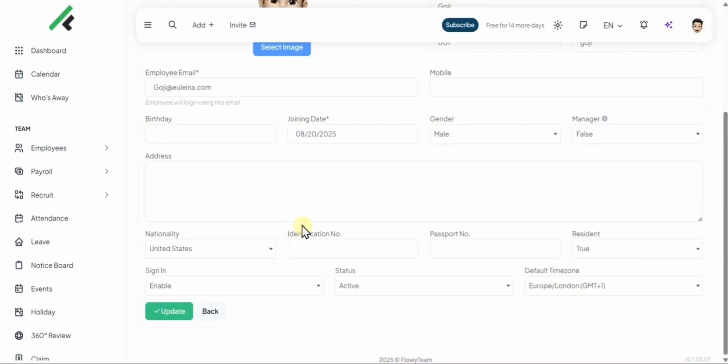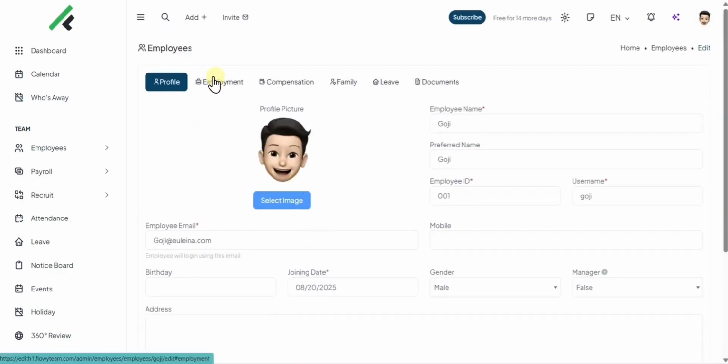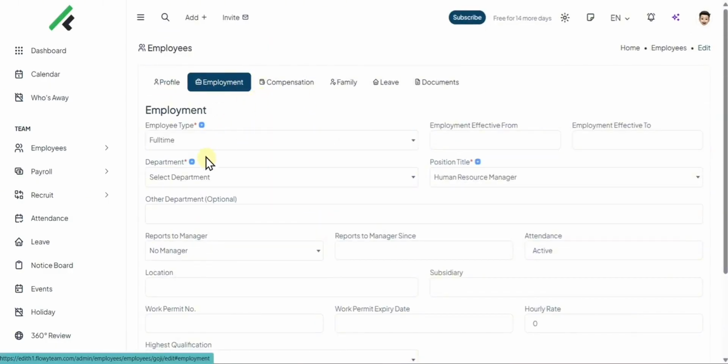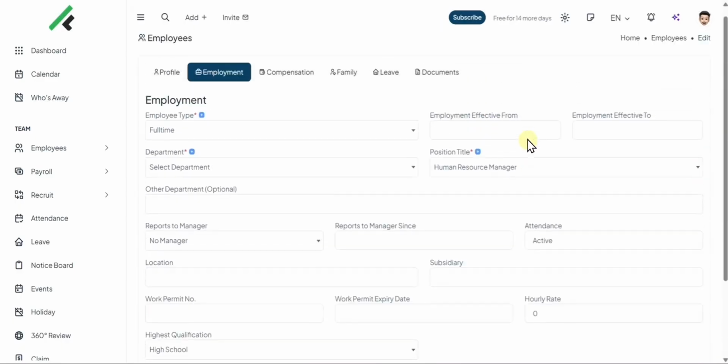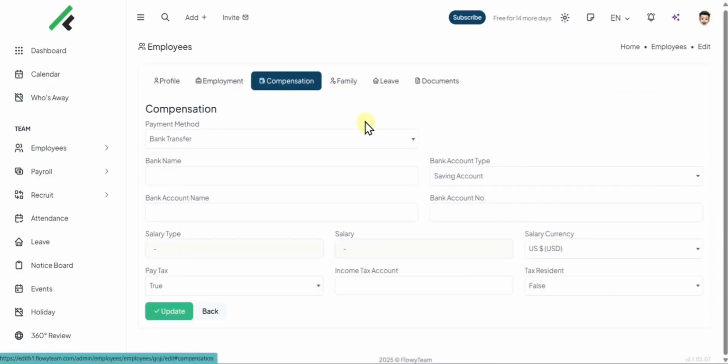And as you can see at the top, there are a few additional bars, which are employment, compensation, family leave and documents, and you can actually update and also edit more of your employee profile.